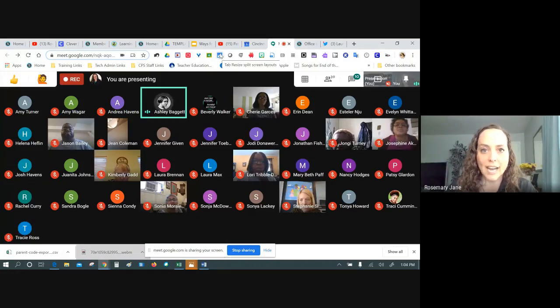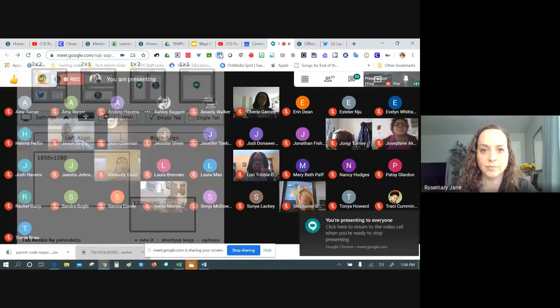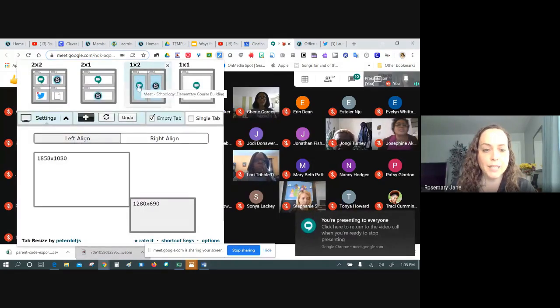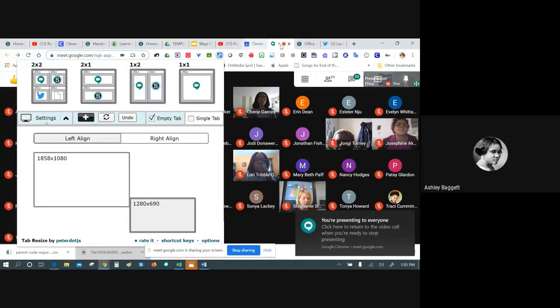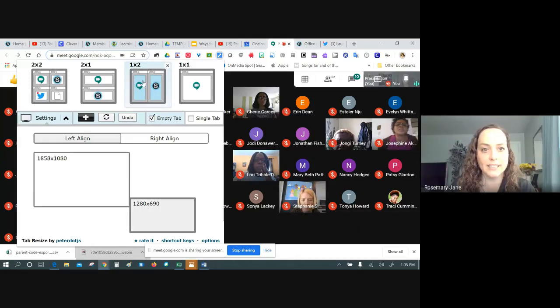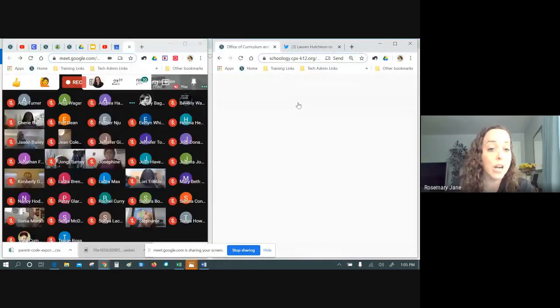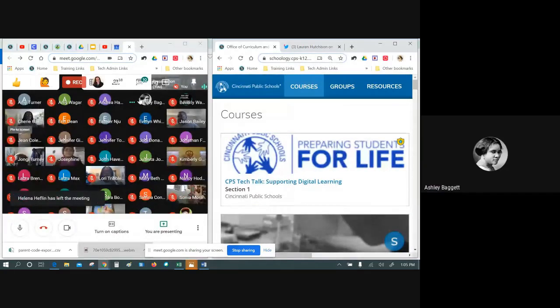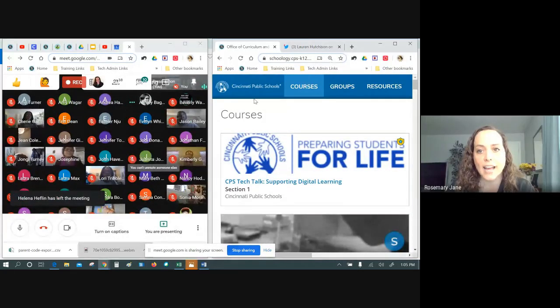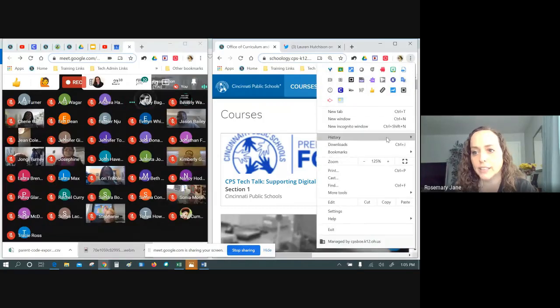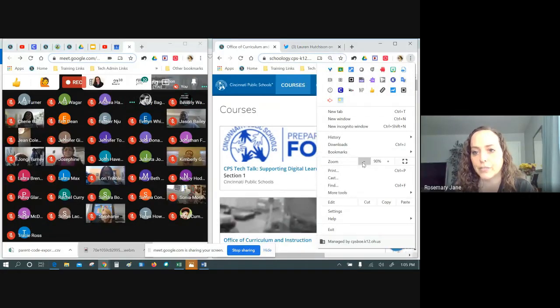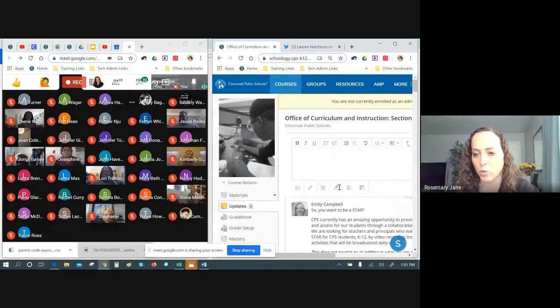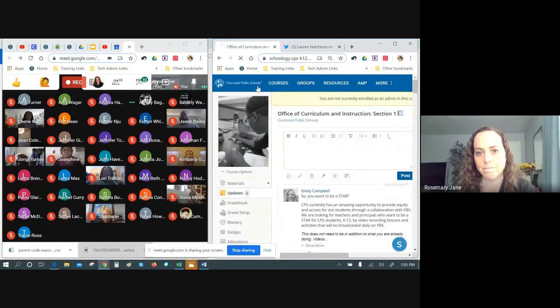I clicked on Tab Resize. It gives me the option to split it between the meeting and Schoology because those are the two I have lined up. So I'm going to click that. There were other options. This is just the one that makes the most sense for me. That way I can watch what's going on in the meeting on this side, and I can be working in my course here on the other side. I'm a little bit big for that. But then I could go into my course and get some course building done.